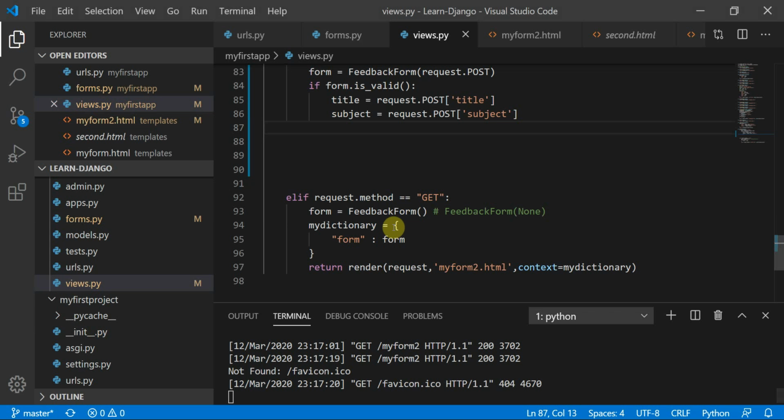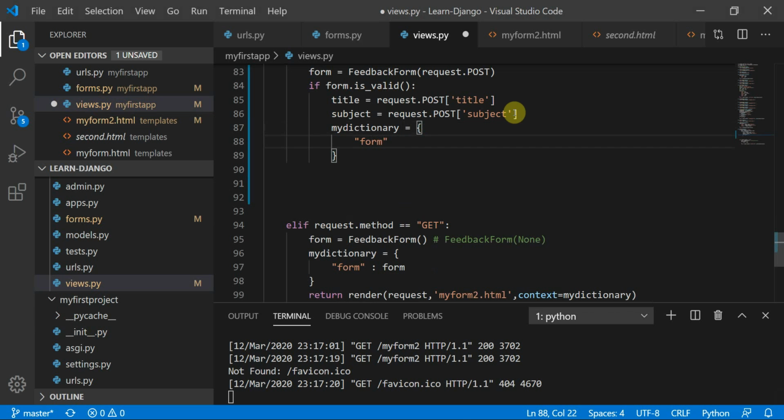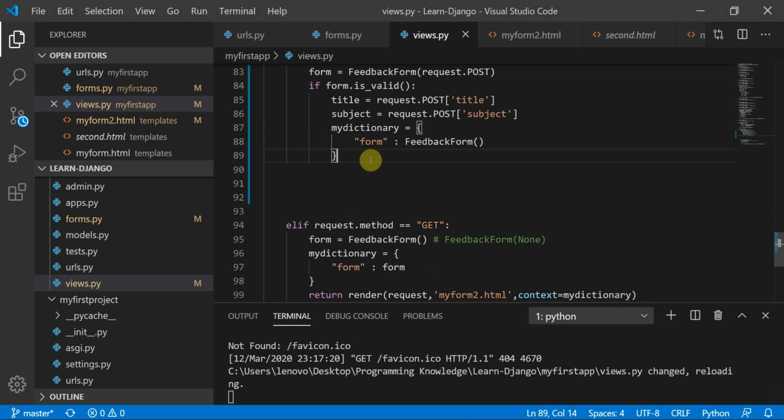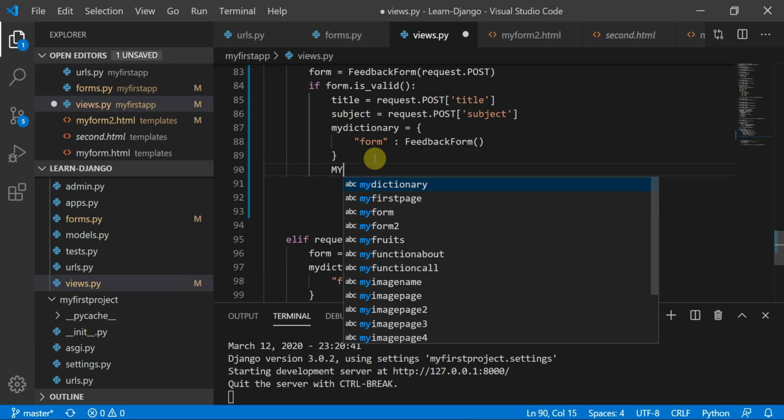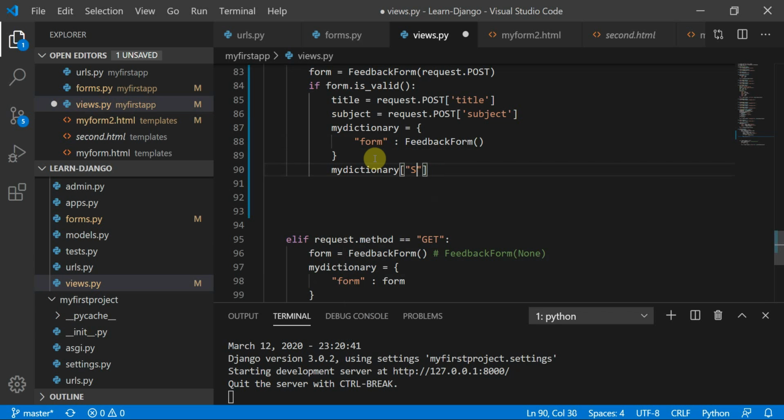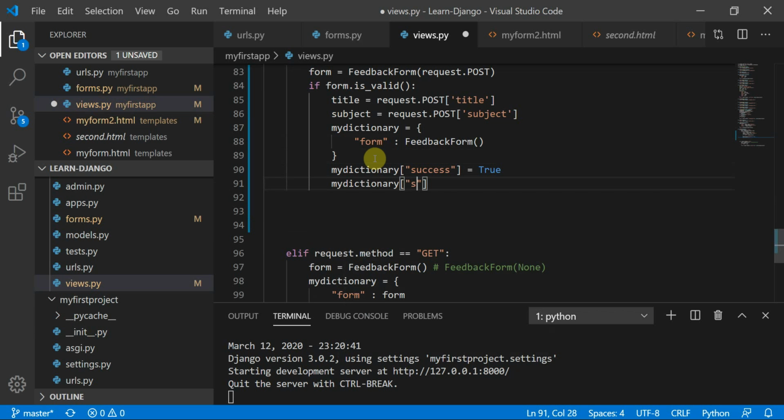First we will try to keep it simple. If the form is valid, title is equal to request.POST title, subject is equal to request.POST subject. I'll create my dictionary, and irrespective of the result my dictionary is going to have the form, feedback form. Then I'll make a condition: my dictionary of success is equal to true, and in the same way my dictionary of success message is equal to form submitted.